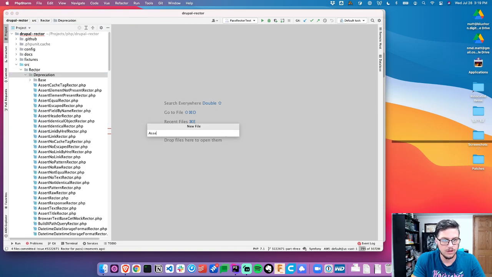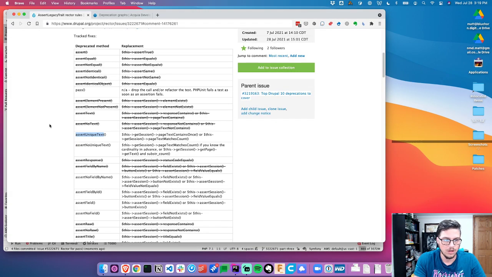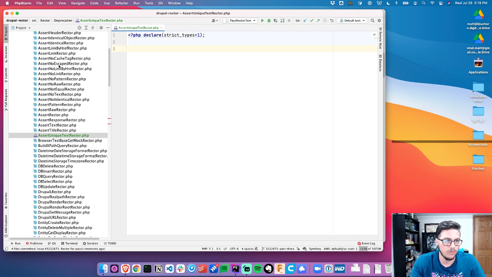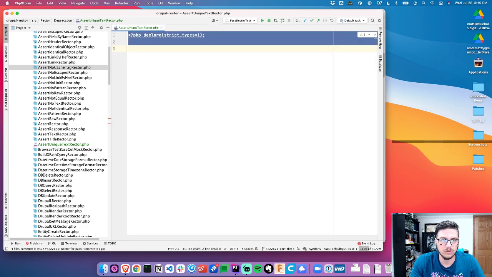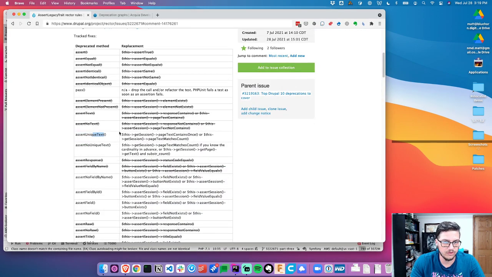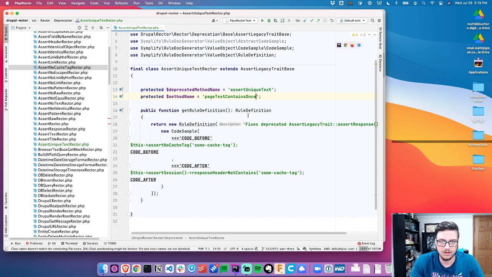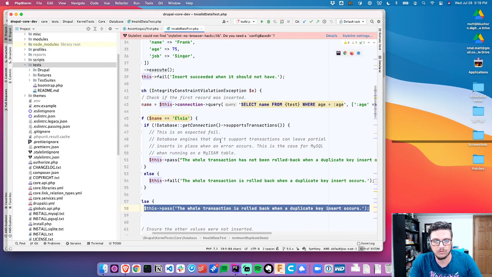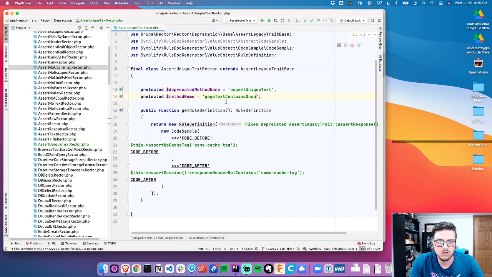So file, assert. Let's do rector.php. This one's kind of simple, because actually I'm just going to copy paste. So we can replace assert unique text with assert session page text contains once. I don't think we need to have people use page text matches count, because matches count of 1 versus unique text seems pretty straightforward.